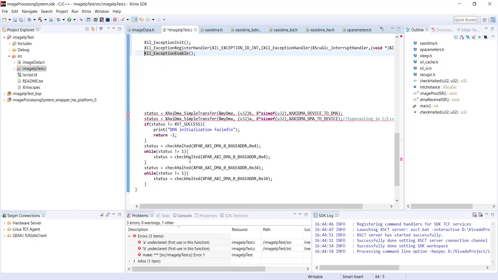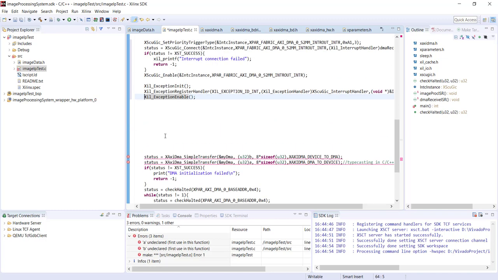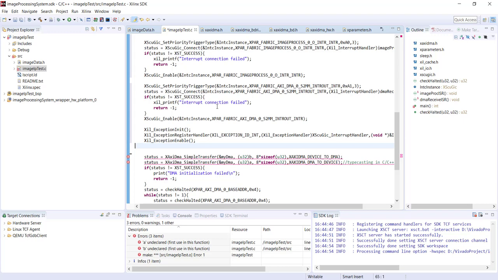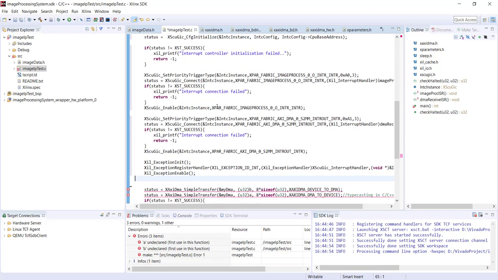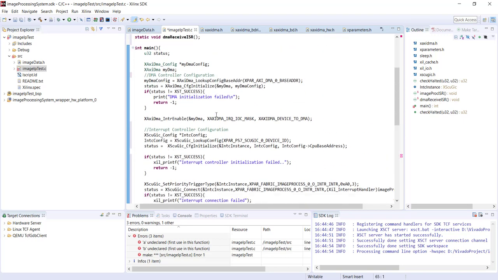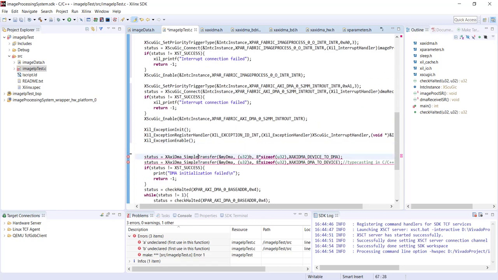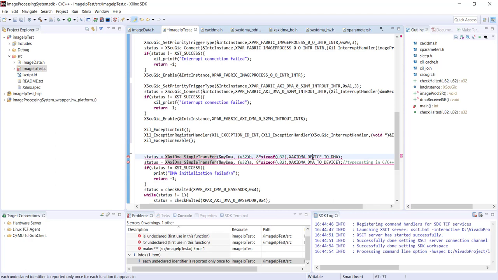Okay, so this part, maybe, yeah, we can start now. Now we are starting to actually send data. First, let's configure the receive part, device to DMA.